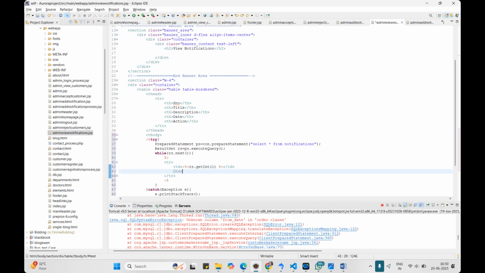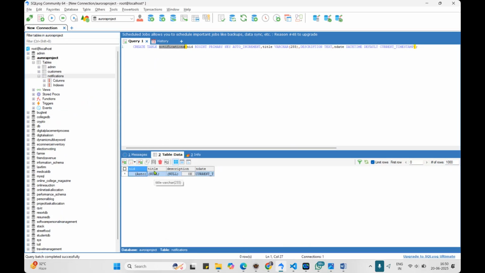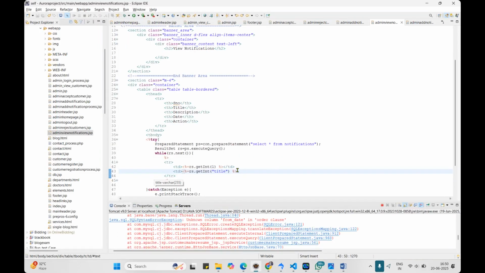In the second column, I need the title. So I'm just using rs.getString of the column name. You can give the name of that particular column. Here we have the column name title, right? So I'm just giving the title as the column name, or you can simply give the number, which works for both. And if you want to retrieve the date and time, rs.getString(4).